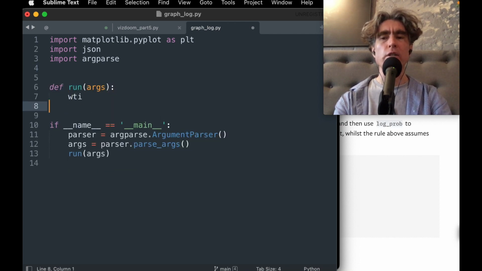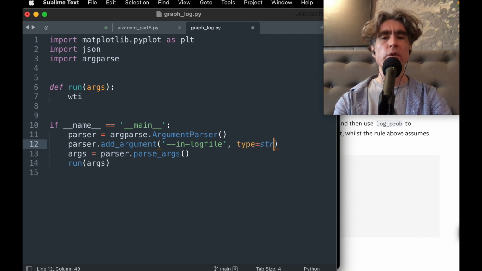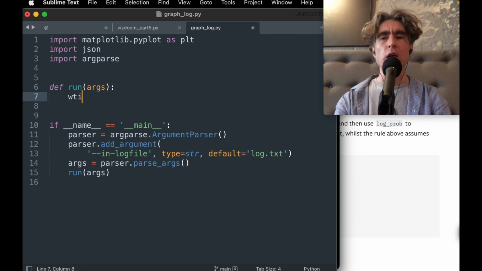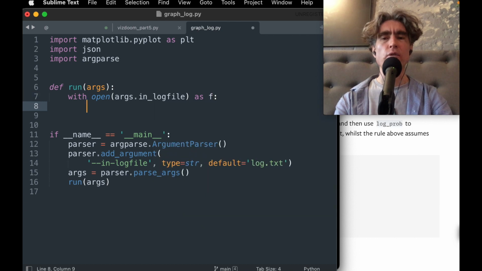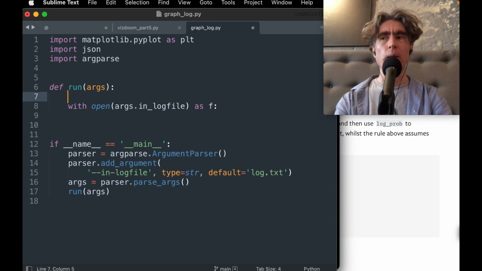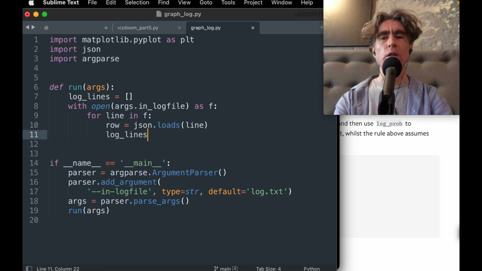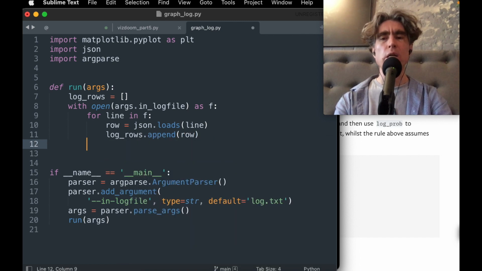Here we're going to have parser.add_argument in log file, type equals str, default equals log.txt. So with open args.in_log_file as f, log lines array, for line in f, row equals json.loads line, and let's call this log rows. rows.append row, and then we can print that.